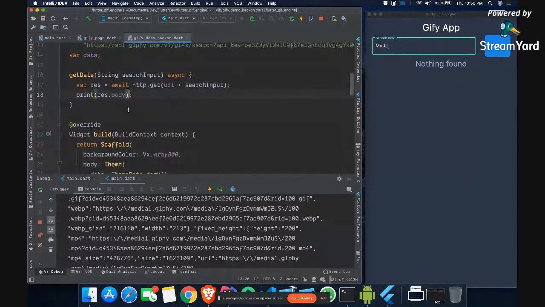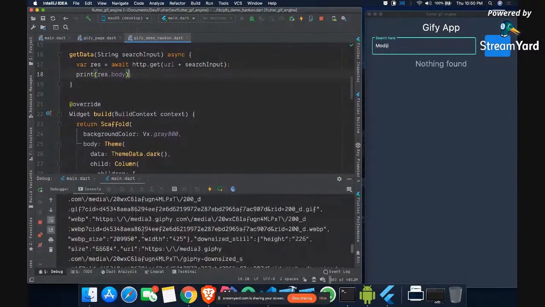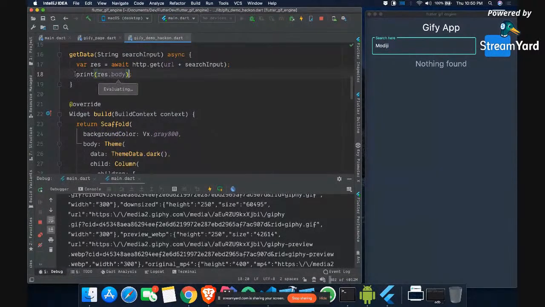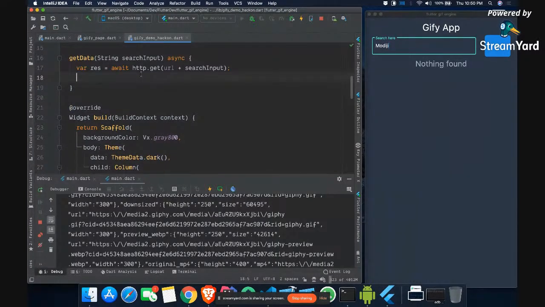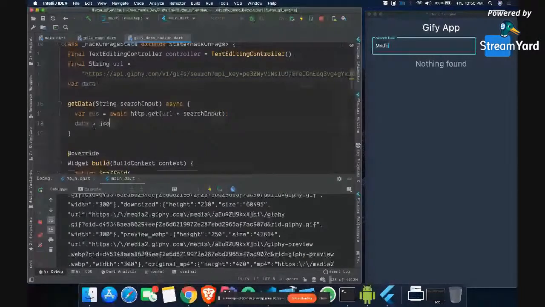So first of all, this data is in string format. It is totally string. That's what we are printing, this body is a string. So first of all, we have to parse it so that we can make a map out of it, where we can actually access these properties, right? So for parsing it, we want this data. I can say data is equal to, we have something called JSON decode. JSON decode can do the decoding for us if we provide the body here. So we can say rest dot body.